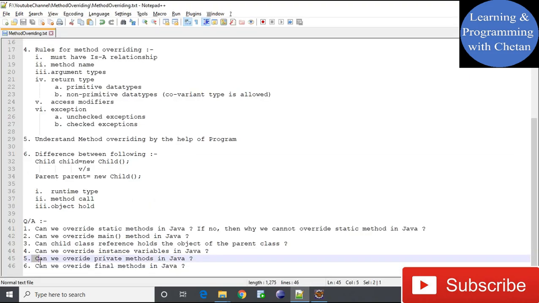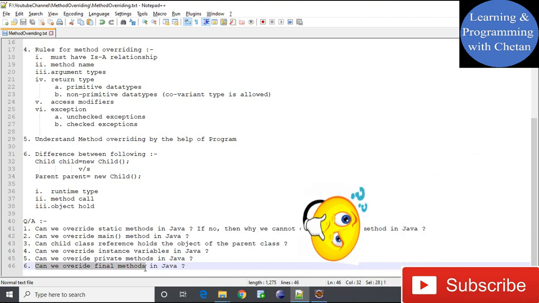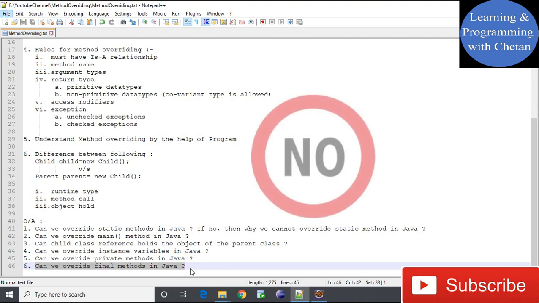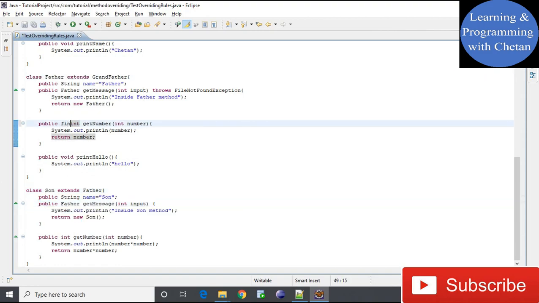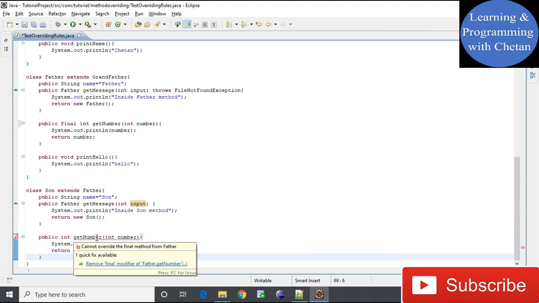Now our next question is, can we override final methods in Java? Then my dear friends, its answer is no, we cannot override final methods in Java. So here in our Son class we have overridden the getMessage method of our Father class. Now let me make this method final. So my dear friends, here you can see that we are getting compile time error and it is saying that we cannot override final methods of Father class, which means that we cannot override final methods in Java programming language.